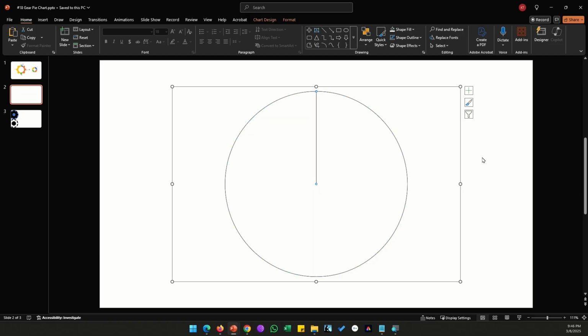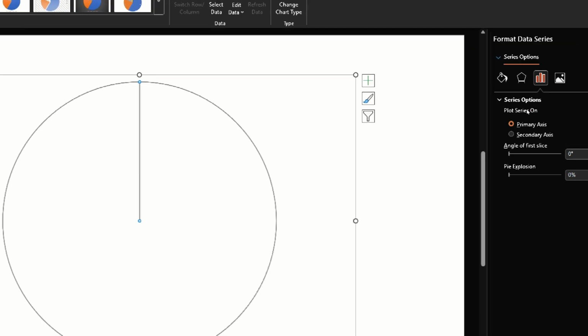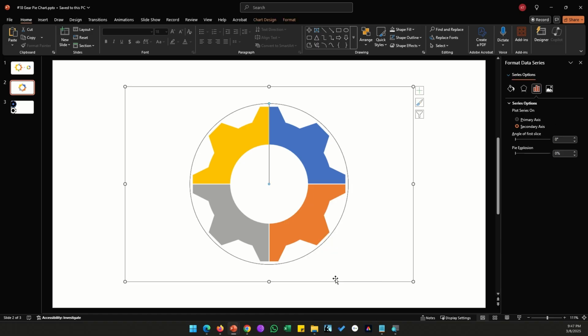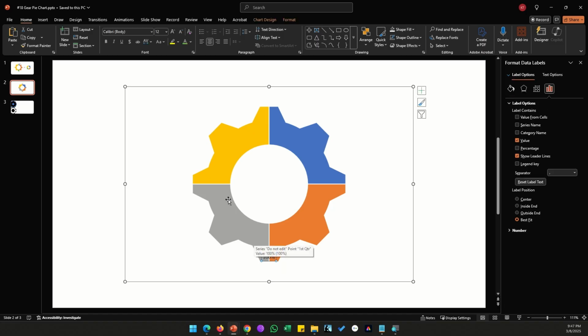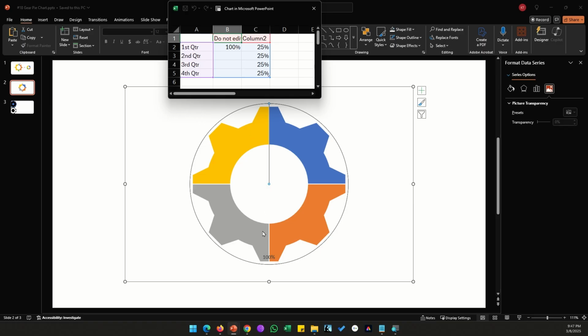Now you will notice that everything just disappeared. So double click. And on the right hand side, let me zoom in. Under series options, click on secondary axis. Now we need to enable our data labels. So if I right click and just say add data labels, you'll notice that only the 100% appears. Now, this 100% is for the chart that's on top. So if I go to edit data, you will remember that in the first column we had 100%. So it's showing just this 100% to us for now.